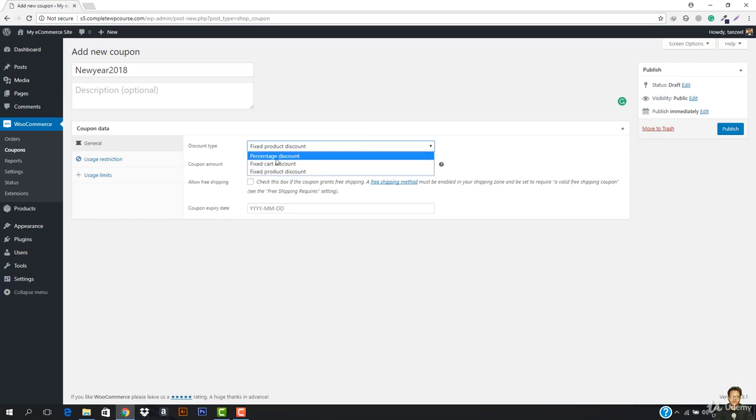Now we have the percentage discount. I basically want the percentage discount, so I want the percentage to be 50%. Okay, so let's add this. Now we have allow free shipping. Check this box if the coupon grants free shipping. It must be enabled in your shipping zone and requires a valid free shipping coupon. What this says is that if I want to allow free shipping, then in the free shipping method, I want to enable that.